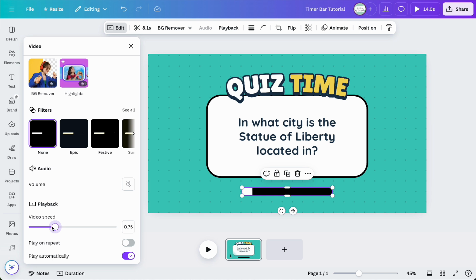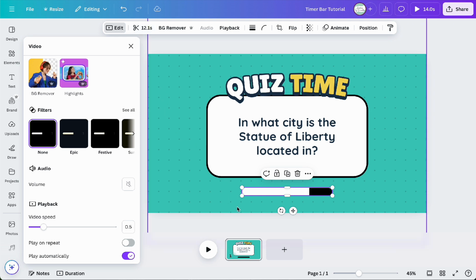To adjust this, click on the timer bar and then click Edit at the top. Scroll to the playback section and reduce the video speed. Slowing it down will make the timer longer. So for example, I set mine to 9.9 seconds, but you can also manually play around with the speed to get the exact length you want.